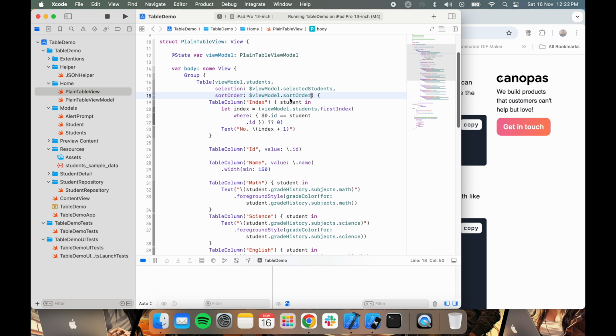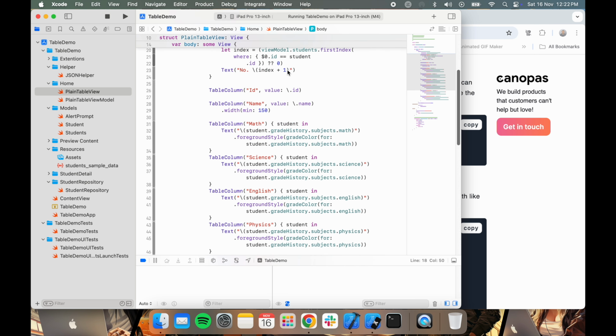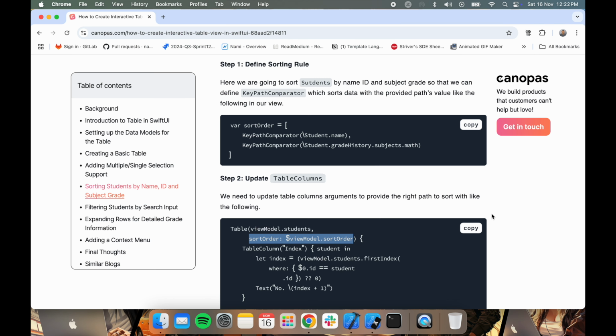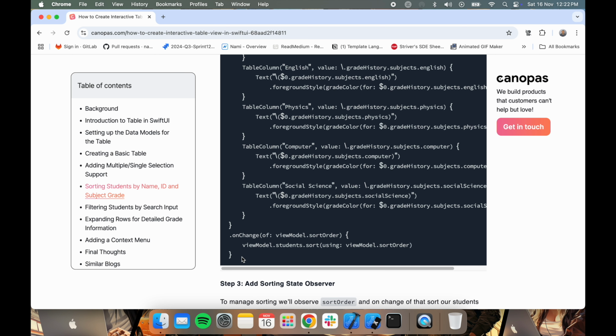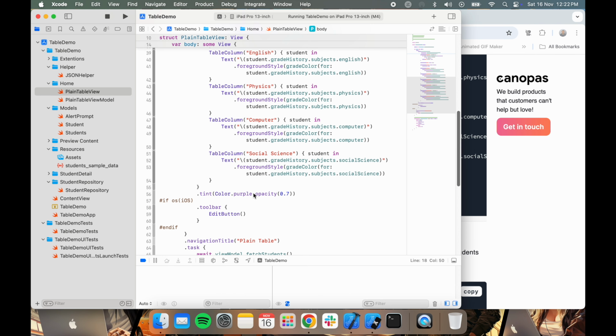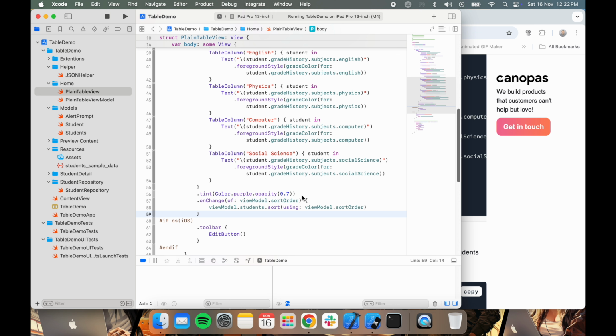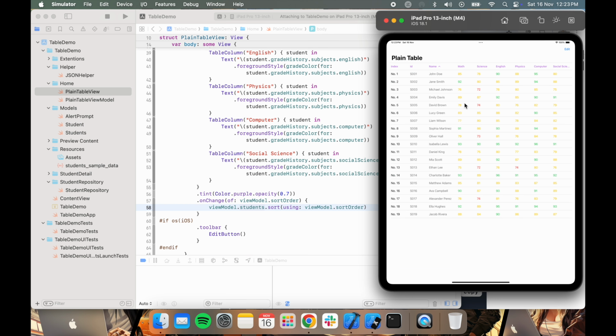We need to update the students according to this sort update. Here we did the updates. This onChange method will observe this sort order, and whenever it changes, it will update the students of the view model by sorting with this sort order. So let's run and see how our views are looking and how sorting is working.